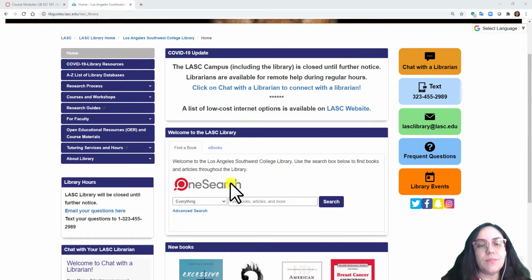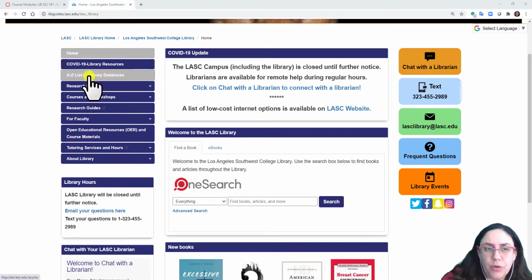OneSearch is such a system. It is not perfect yet, but it does allow us to search multiple databases at the same time. It doesn't search all of the databases that we have and all of the resources that each database has, but it searches most of them. This is a great tool when you're first starting out your research. It does have a few little kinks here and there, but it's a great tool. For certain types of research, I do prefer to go to the A to Z library databases list, but let me show you how this one works.